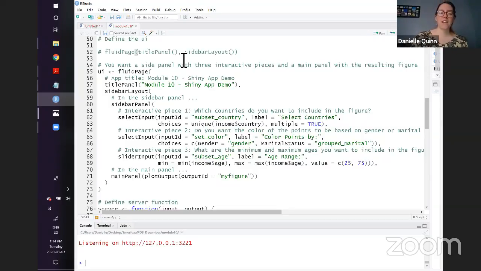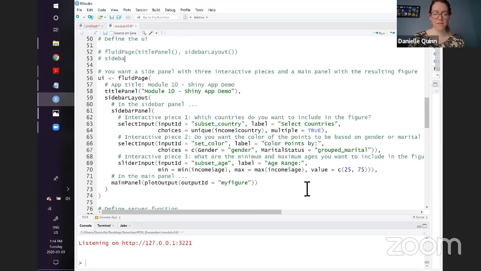Okay, so in our title panel, we give it a title. You may have noticed the title of that app was Module 10, Shiny App Demo. And then in the sidebar layout this time, things will be a little bit more complicated. In sidebar layout, we are still going to have our sidebar panel, and we're still going to have our main panel. But in our sidebar panel here, instead of doing one piece, remember last time the one thing that we gave it was that we wanted people to be able to choose the numbers 1 to 5.